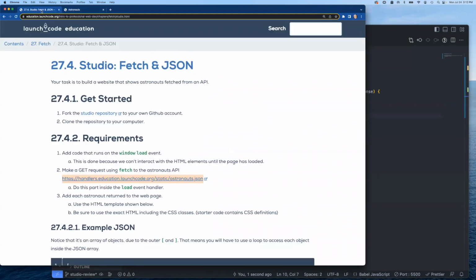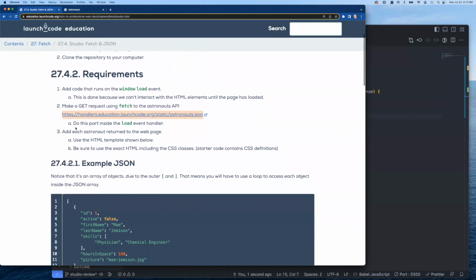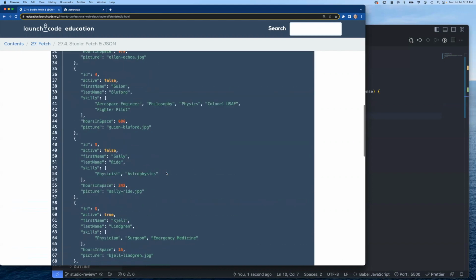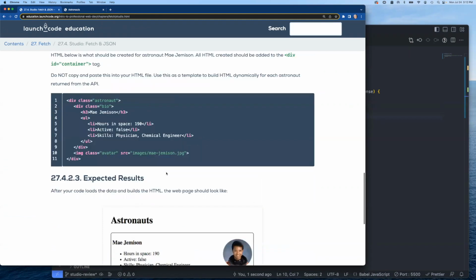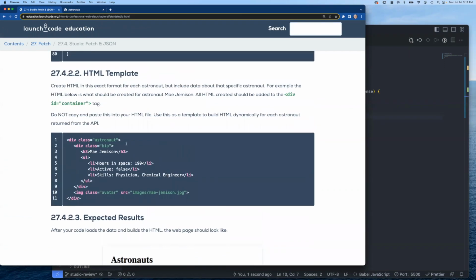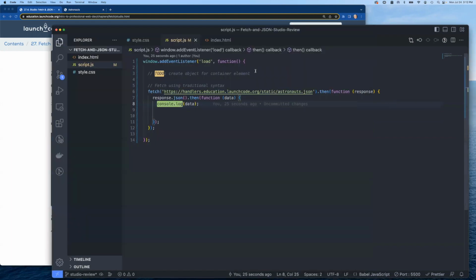Let's see. So if we come over here, it says, add each astronaut returned to the web page and use the template shown below, and make sure to use it exactly as they've given it, including the CSS classes, so that we're using what they've already provided. So this is the template, but the first thing we have to do is create that object, remember.